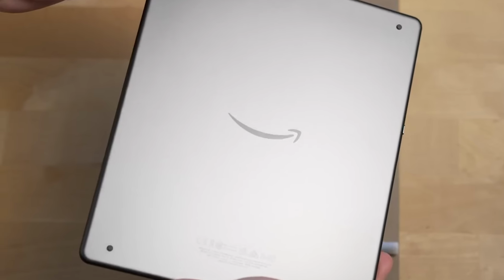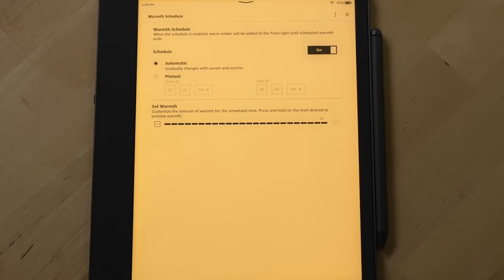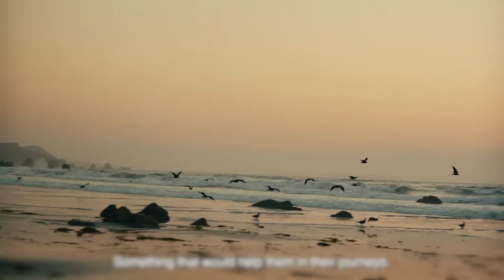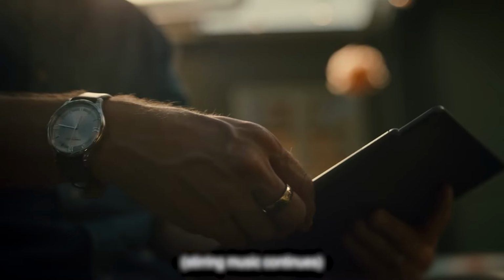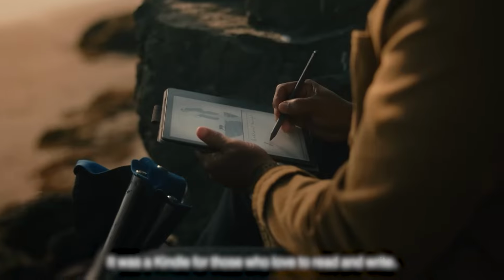Available in 16 gigabytes, 32 gigabytes, or 64 gigabytes storage options, the Kindle Scribe offers extensive space for notes and documents. It boasts the longest battery life of any Kindle, with up to 12 weeks of reading, or up to 3 weeks of writing on a single charge, depending on usage and settings.